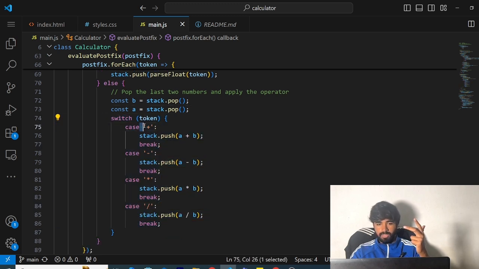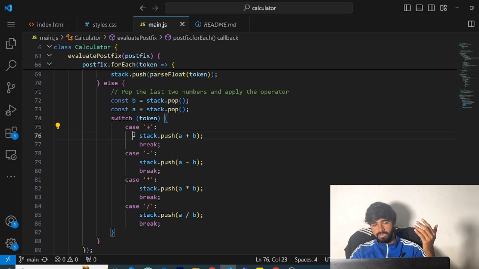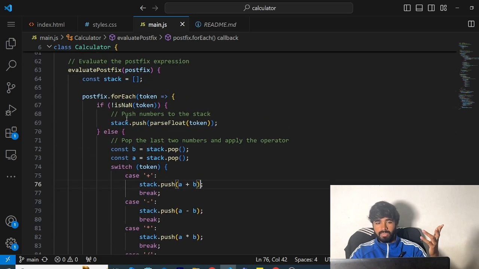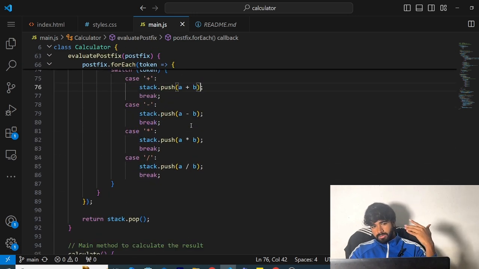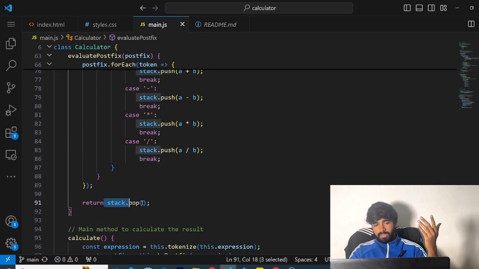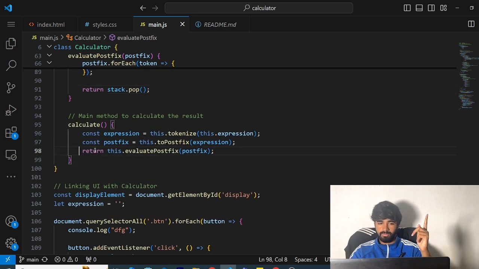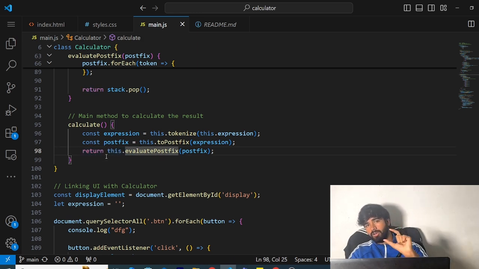If the token is the operator plus, then we are doing stack dot push a plus b, whatever the result, we are putting that into the stack. And that's exactly what we are doing, and we will keep doing it until the stack is empty. In the end, the stack will have only one value, and we just pop it and return it. So we will get the return value here, and whenever we are using it, we will return the evaluated value.